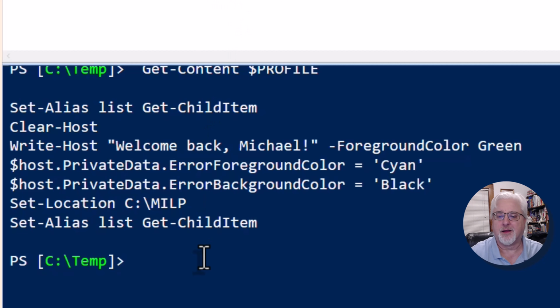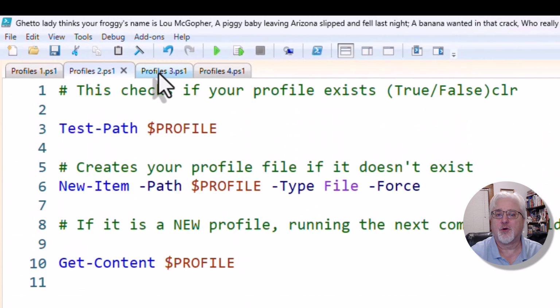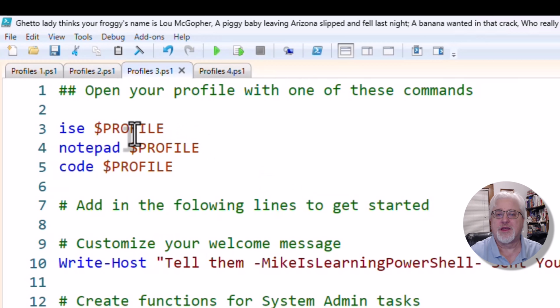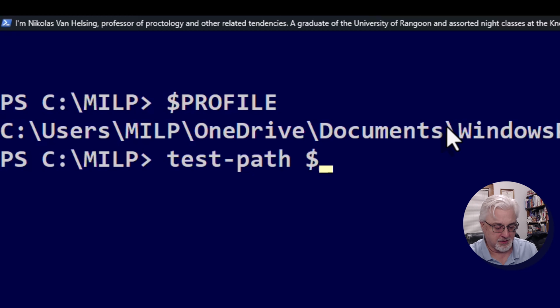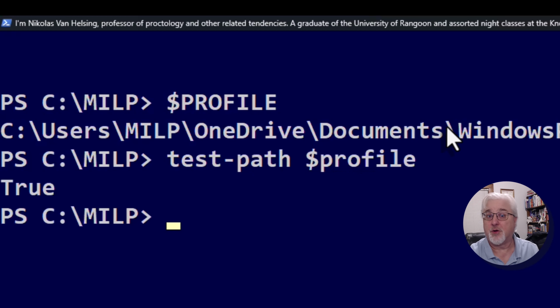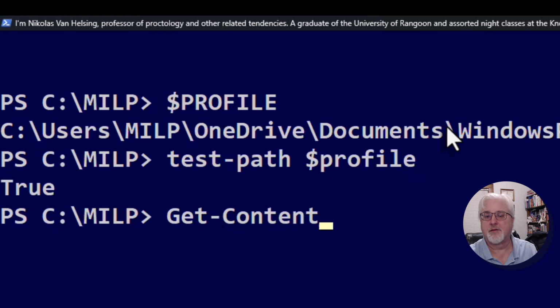But let's do this. Let's go ahead and go to our next page here. We can open up our profile in ISE. Let's go into a regular PowerShell window here. That's where it would exist, but we're going to do Test-Path $profile. Okay, so I do have one. We could do Get-Content $profile.